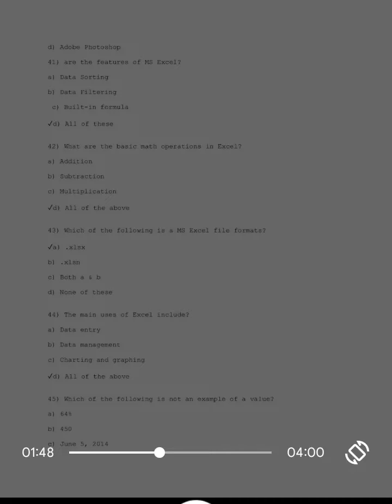What are the basic math operations in Excel? Addition, subtraction, multiplication, all of the above will be the correct answer. Which of the following is the MS Excel file format? .xls, .xlsx, both, none. The right answer will be .xlsx. The main uses of Excel include data entry, data management, charting and graphing, all of the above. Right answer will be all of the above.